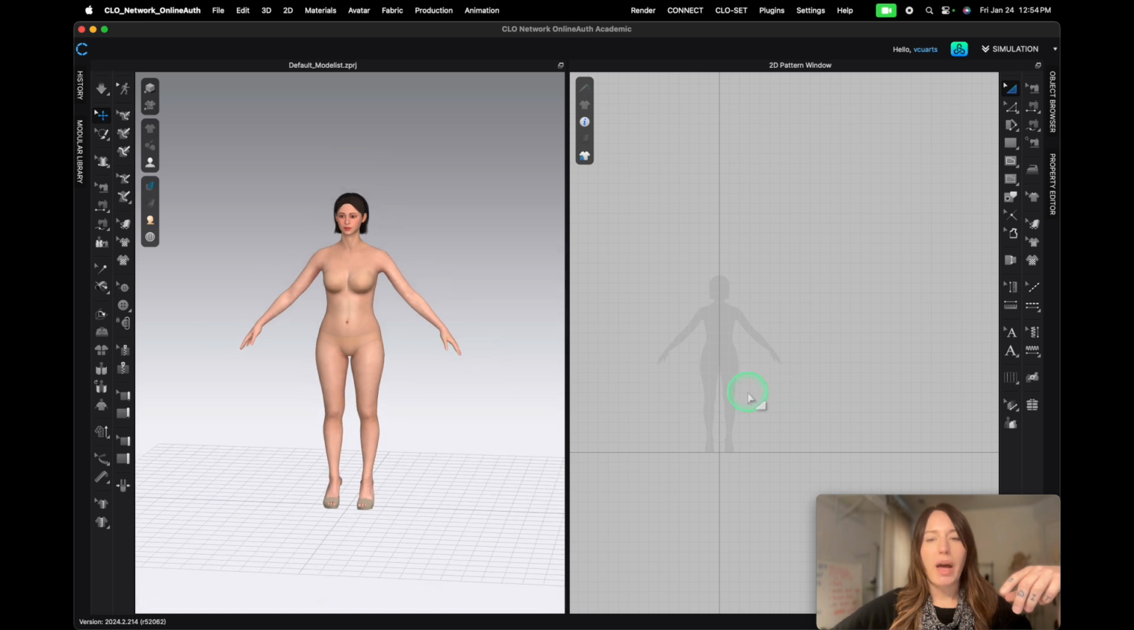Now, ideally you have an image of a digital pattern that's already been created to real-world specs, meaning it has all the same POMs as a real-world sloper. And I'm going to bring in an image onto a pattern piece. And to do that, I'm going to create a pattern first using the polygon rectangle tool.